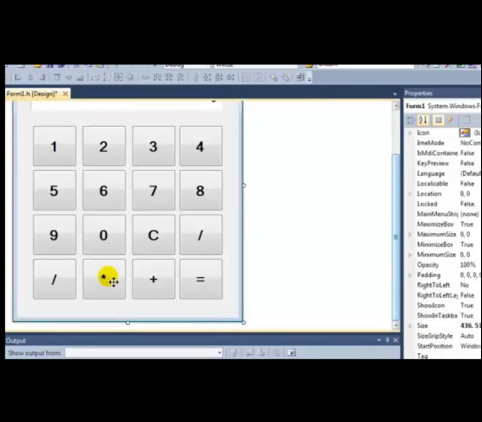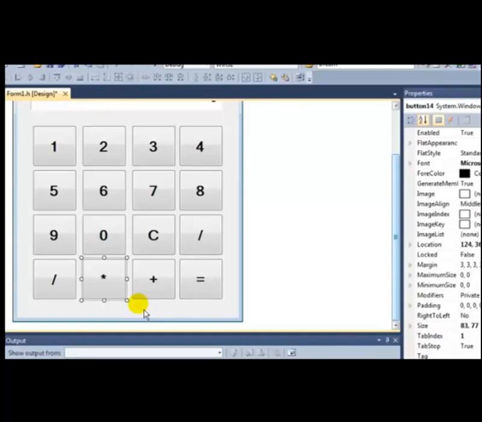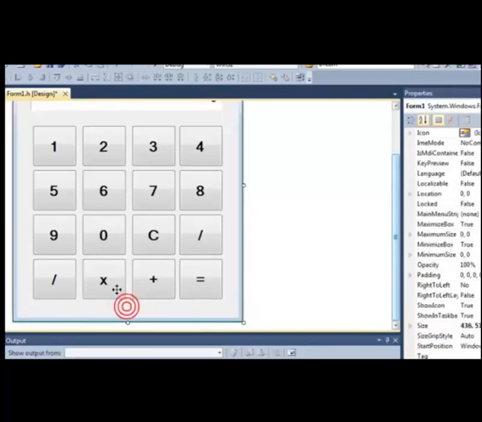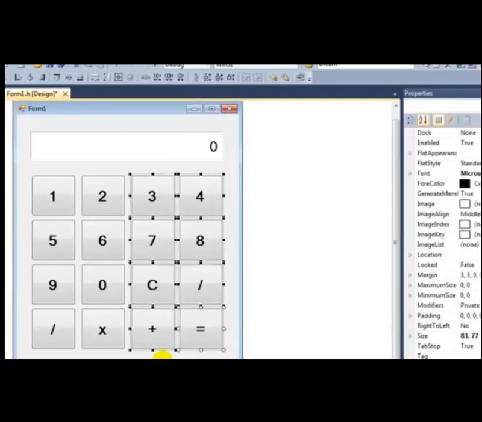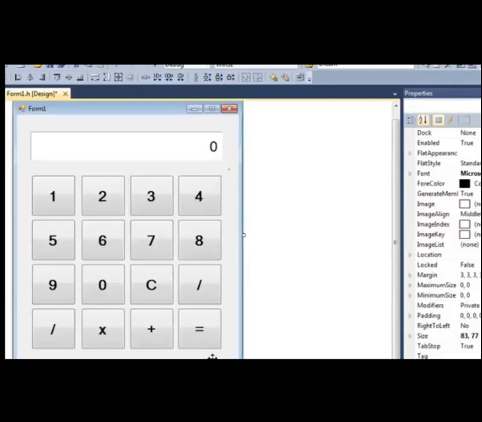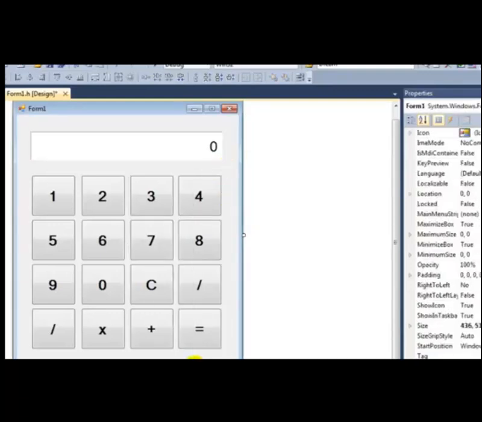Maybe we should change this very one to a multiplication sign to make life easier. So that's the design so far. Let me just nudge these in a little bit and maybe this out a bit. That's it. So the next thing now is to start coding.